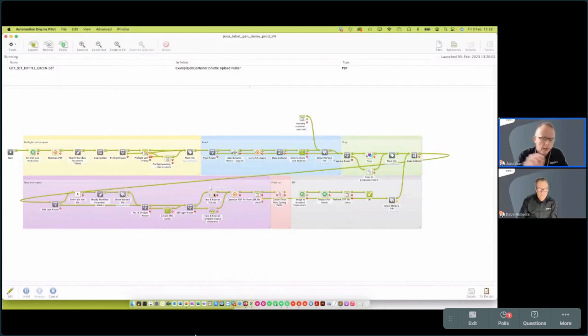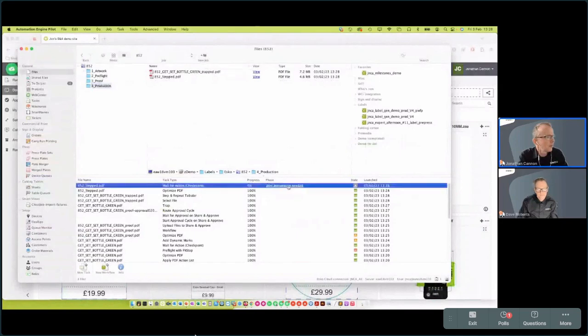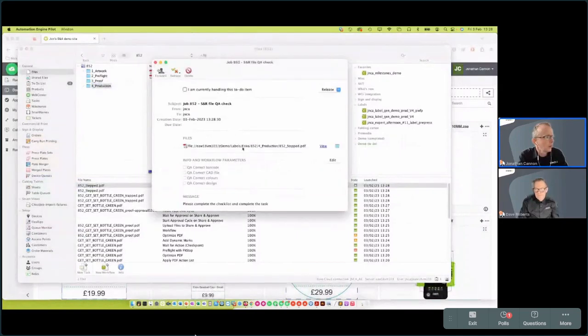We'll have a look at the step and repeat file, and we'll also have a look at how we got there as well. So how it knew exactly how to make the step and repeat. Okay, so it's on an intervention point. It's asking me to just check the quality of this step and repeat. So we open it back into Art Pro Plus again.